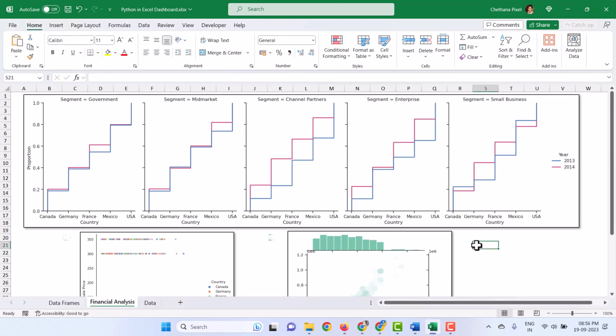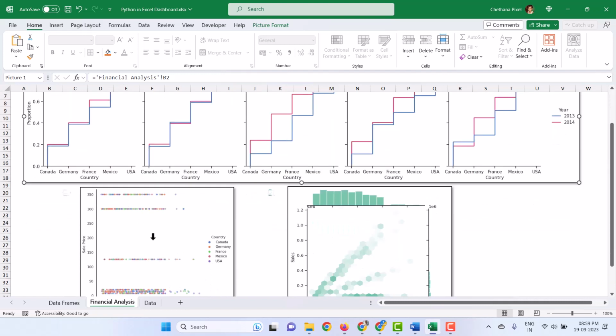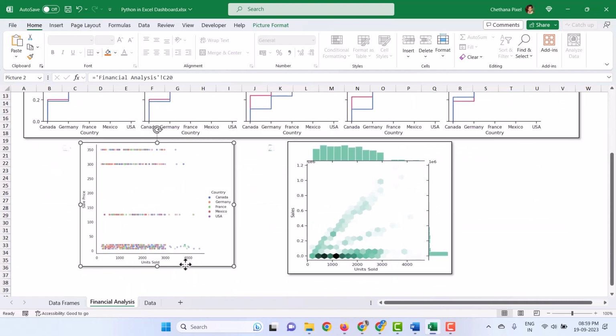This is how you can write the Python code to analyze your data in Excel using Python, and build these spectacular and amazing charts using Python code. In the first chart, it is split at each segment level and analyzed the data. In the second chart, we have analyzed the units sold and sale price and their distribution by country. In the third chart, sales and units sold, how they have been distributed.